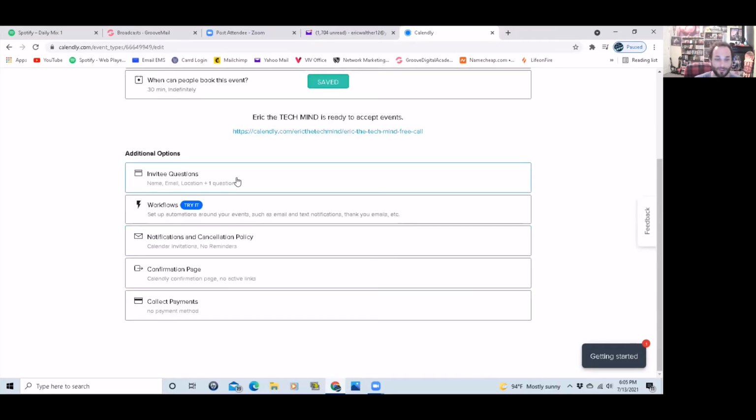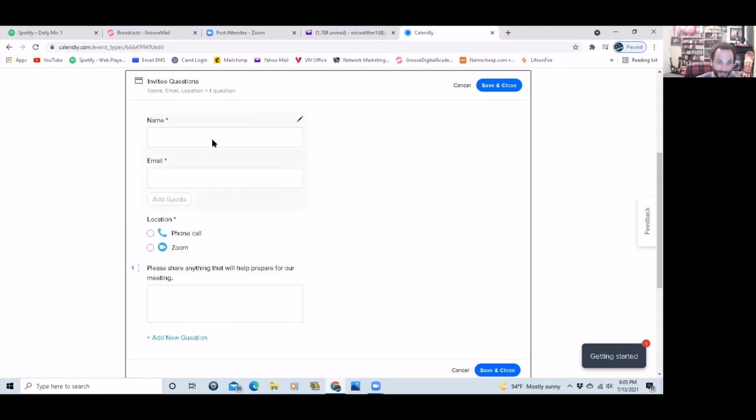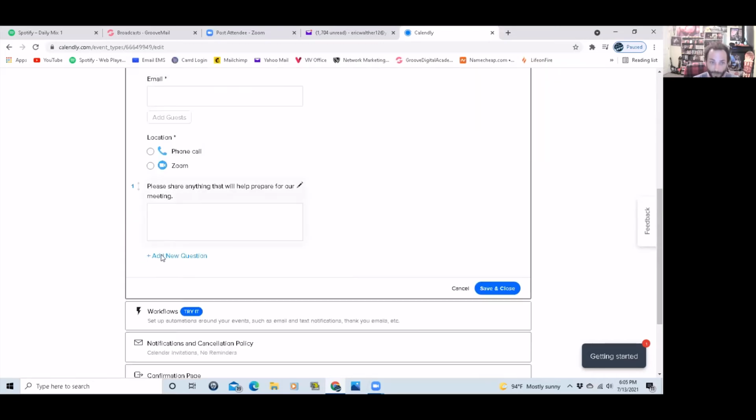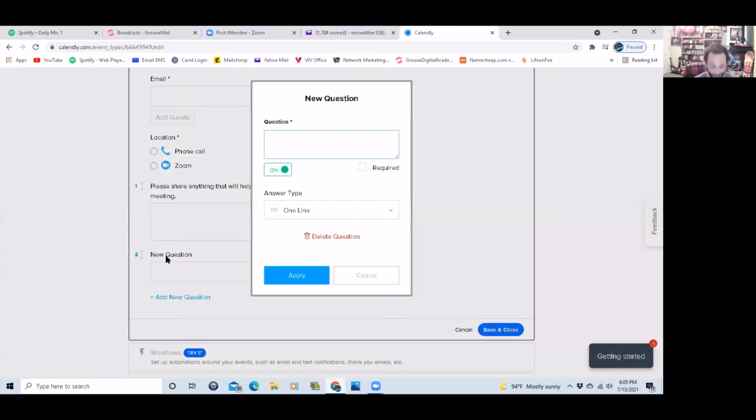And then in this page, the very first thing is the invitee questions. So you can click this here. So your invitees are going to have to put out their name and their email, and they can choose whether or not it's a phone call or a Zoom. Please share anything else that you want to share for our meeting. This all comes default. But you can click this button right here and add a new question.